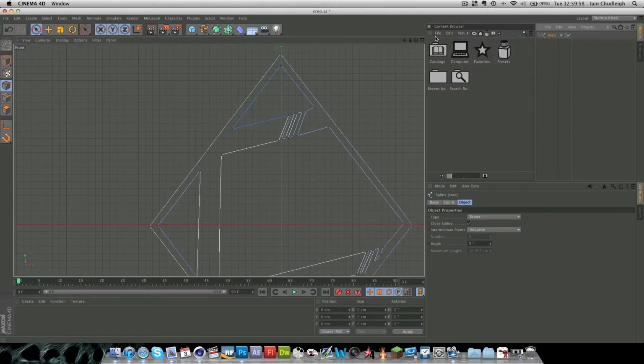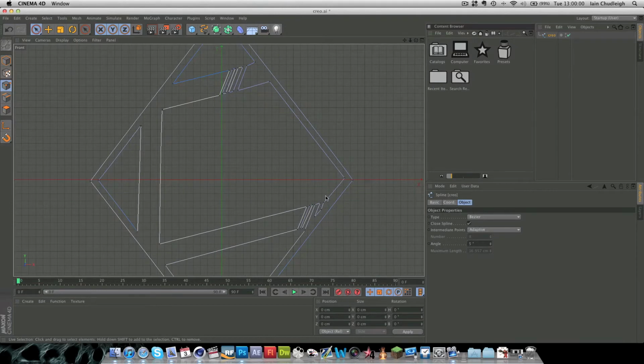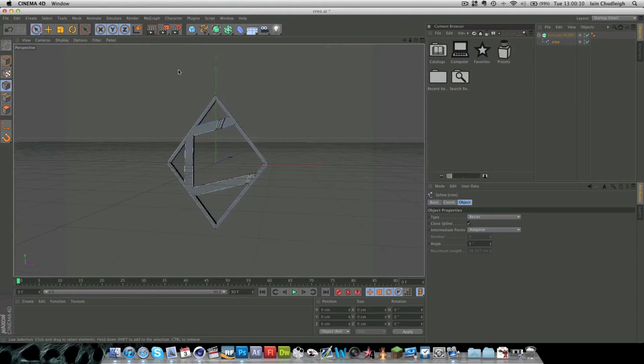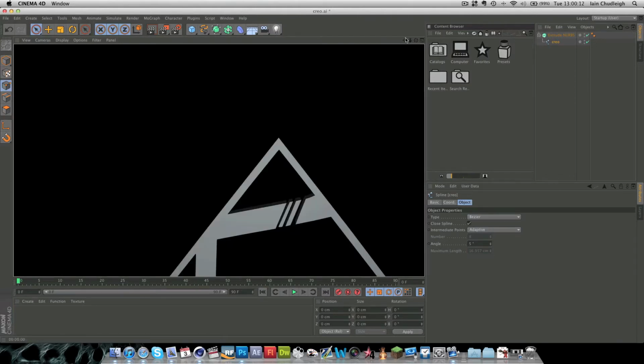Okay, so I'm back now. As you can see, I've got rid of all the jagged lines, so now it's a straight edge here. So if I quickly show you, if I put it into an extrude NURBS, here it's a lot smoother, it looks a lot better.